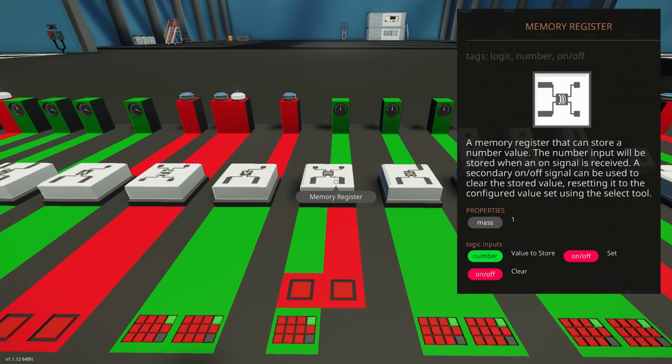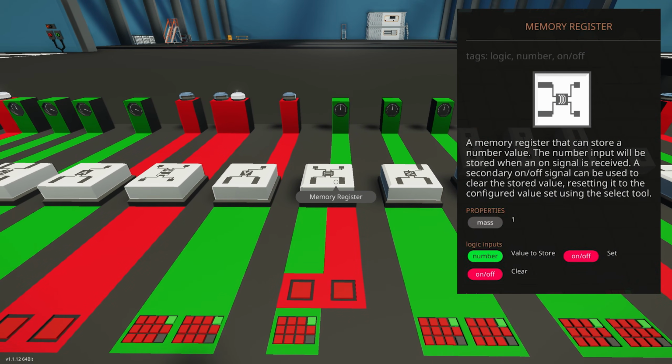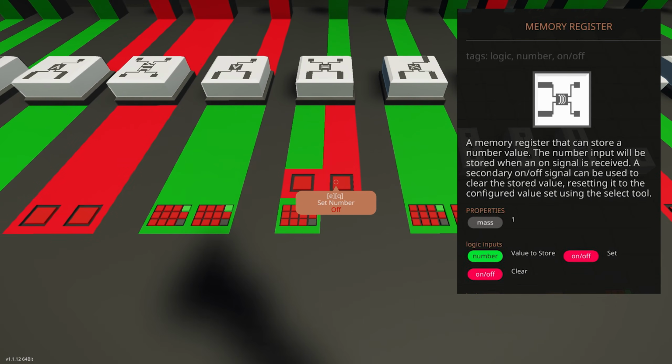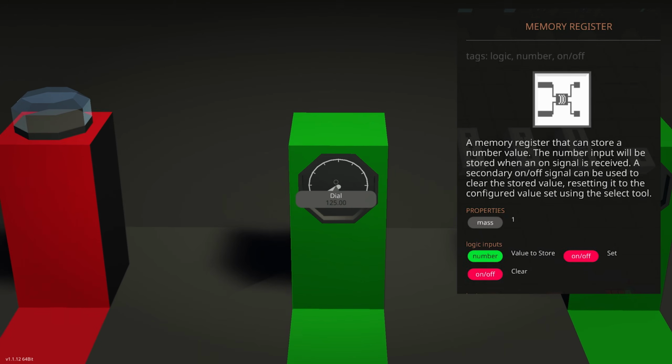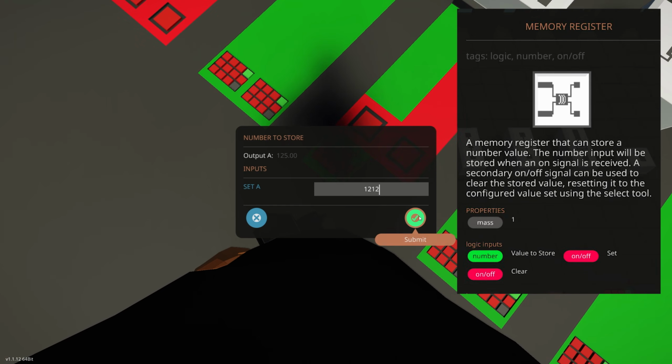The next thing is we have a memory register. Memory register is something to go and store a number. So for example, let's say 125. We can tell it to set that number. It now outputs 125, and we can change that number to anything we want it to.